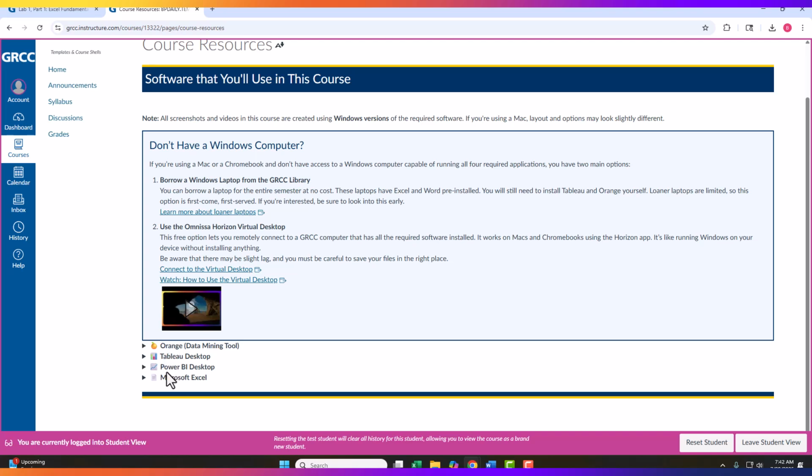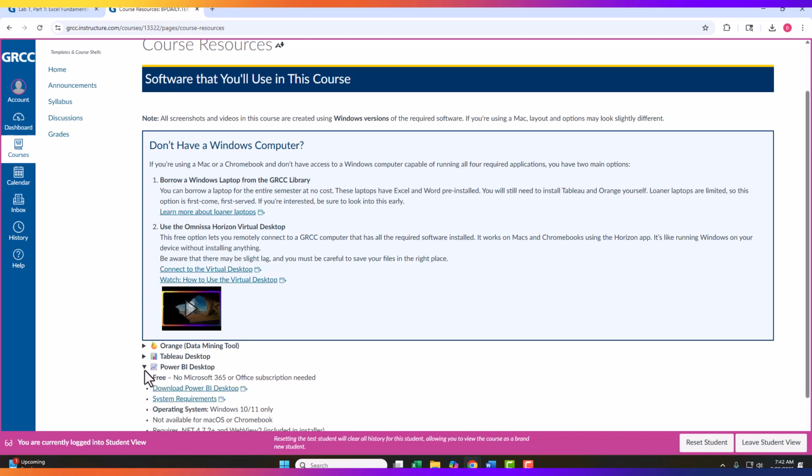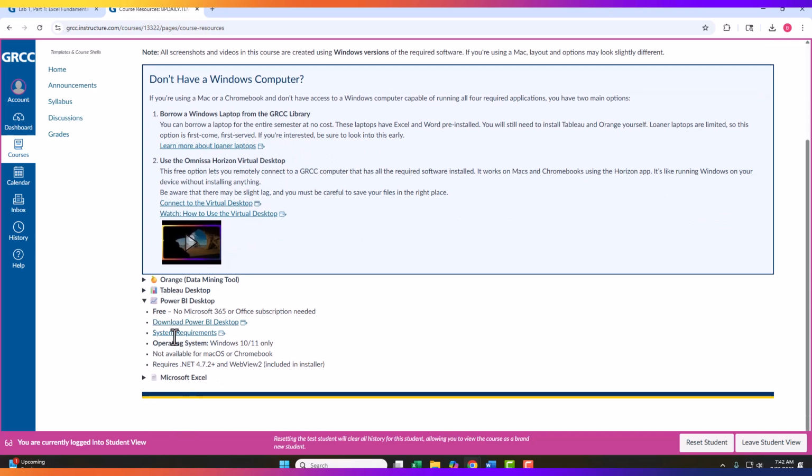And then down below I've got information about the four apps that we use for the course content in the course. And if you click on these arrows next to any of them, you're going to get a little bit more detail. So it's going to tell you the system requirements for that app, and then if it's available to download, there'll be a download link.